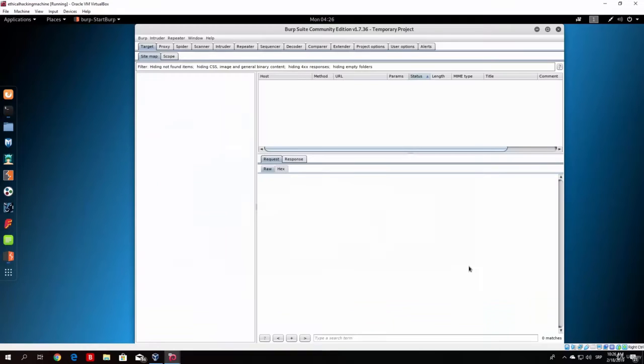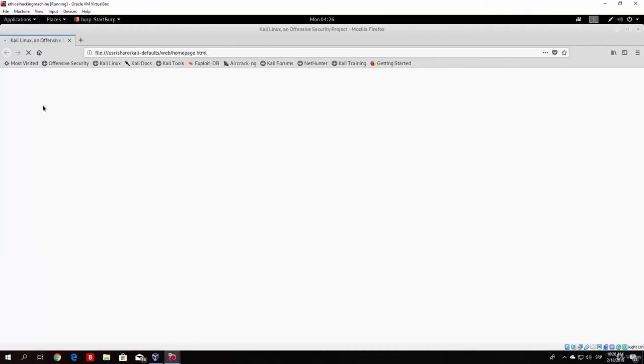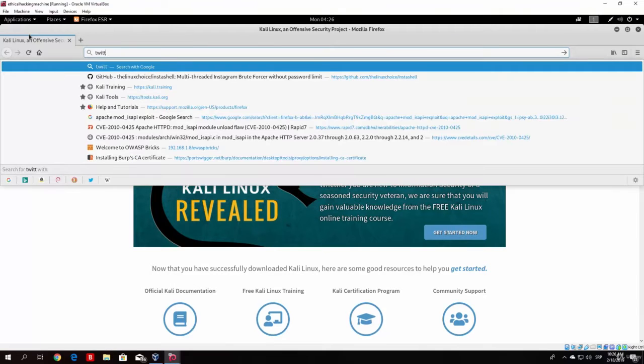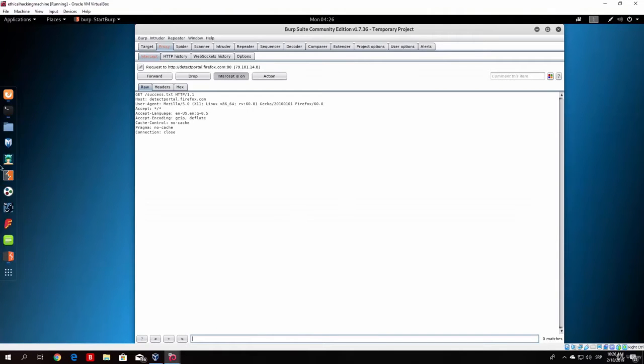Every time you open Burpsuite, you will notice that under the proxy settings right here, the intercept is always on by default. That would mean that if I go into my Firefox, for example, and try to load twitter.com, it will never load it until I forward the packet or turn the intercept off. So it is useful if you want to watch the packet.